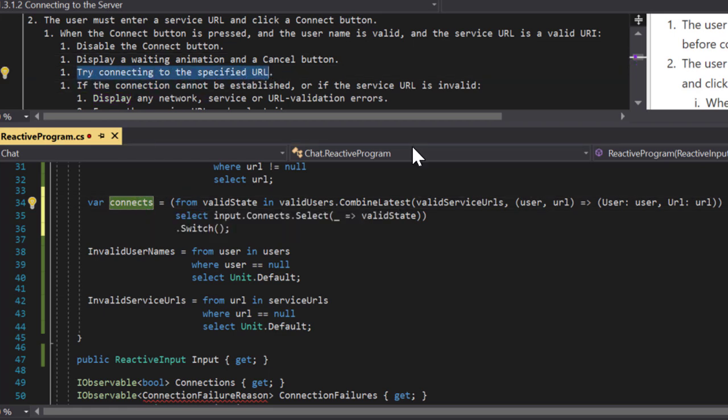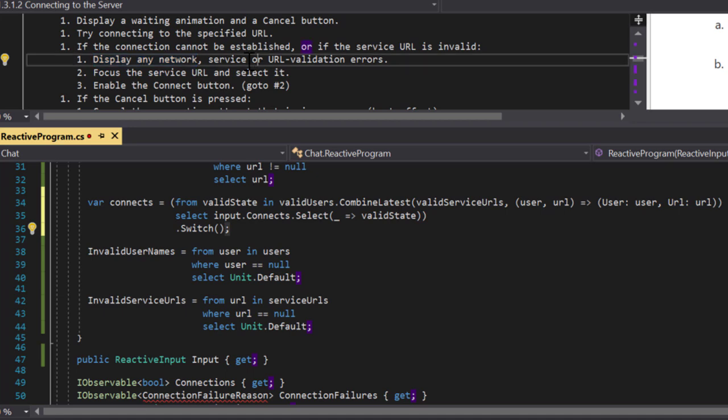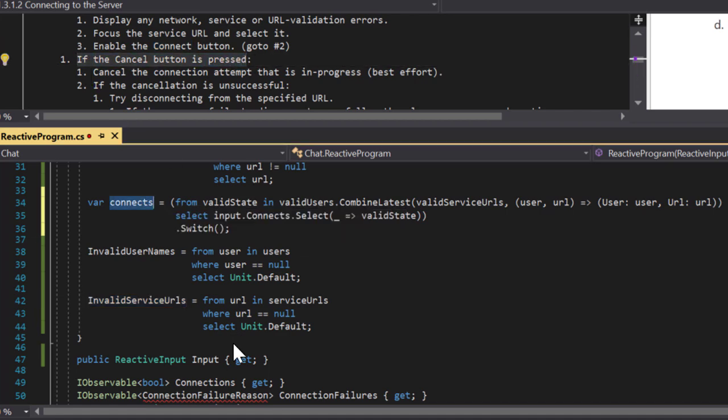Try connecting to the specified URL. That could be something that has to be done locally. And if the connection cannot be established or if the service URL is invalid, then we display any network error, service or URL validation errors. URL validation error, we've sort of moved already into this kind of thing here. Focus the service URL and select it. Enable the connect button. Yeah, so I don't see any reason to expose this as output yet.